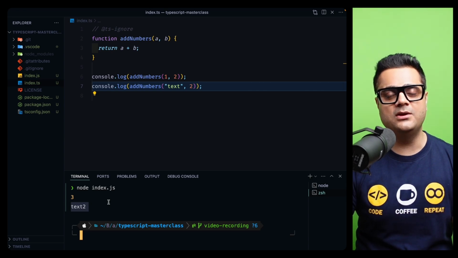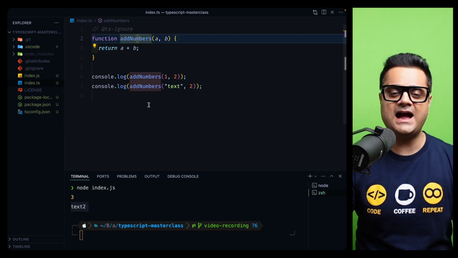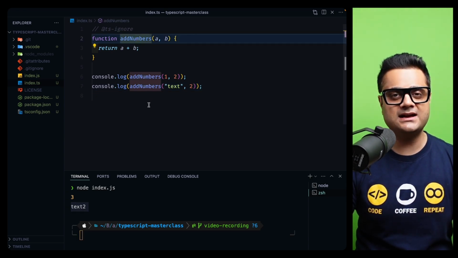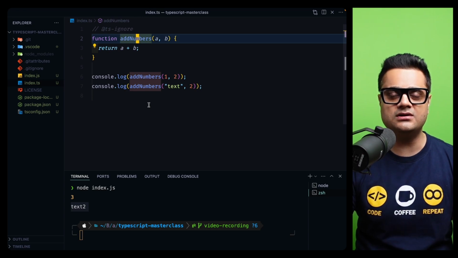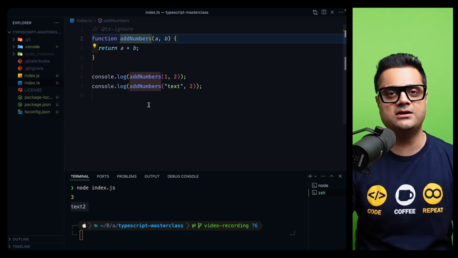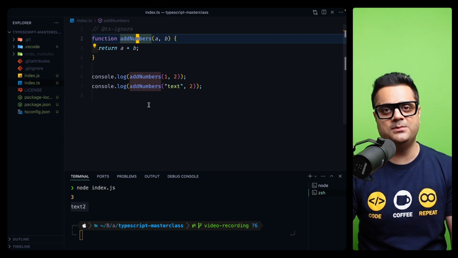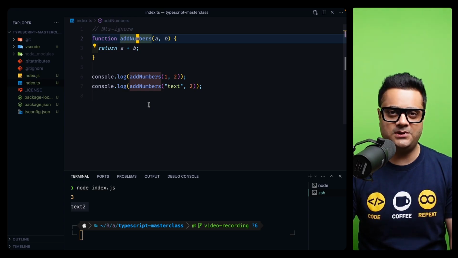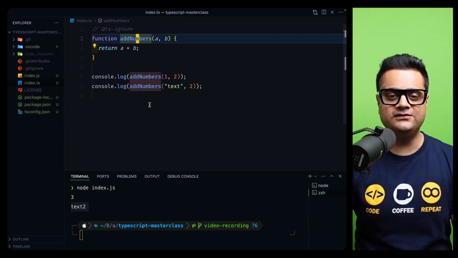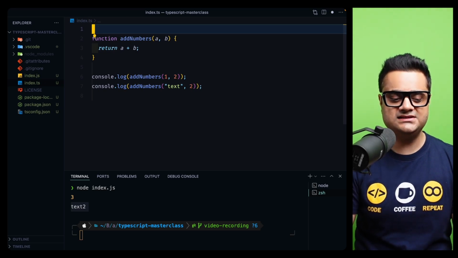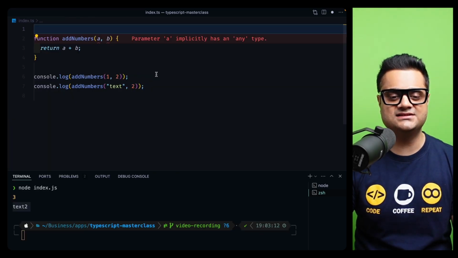This might not be what you expect from this kind of addNumbers function. You would expect the addNumbers function to add numbers and not string values and concatenate them by converting numbers to strings. This is the problem with JavaScript's dynamic typing. That's the reason you need strict typing in TypeScript. Let's get rid of this ts-ignore comment and let's see how TypeScript helps us catch these errors.